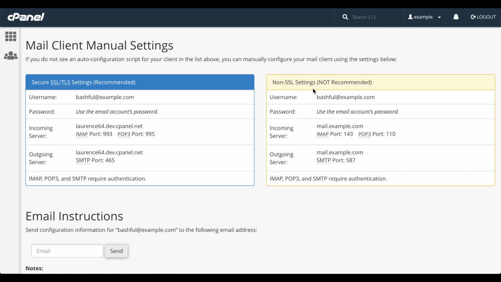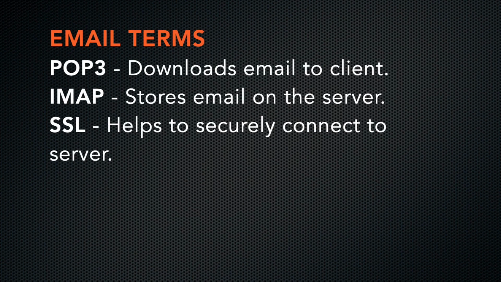It may help to understand a few terms that you see on this page. POP3 downloads your email to your computer. IMAP keeps your email stored on the server. And SSL is an encryption method that secures connections to the email server.